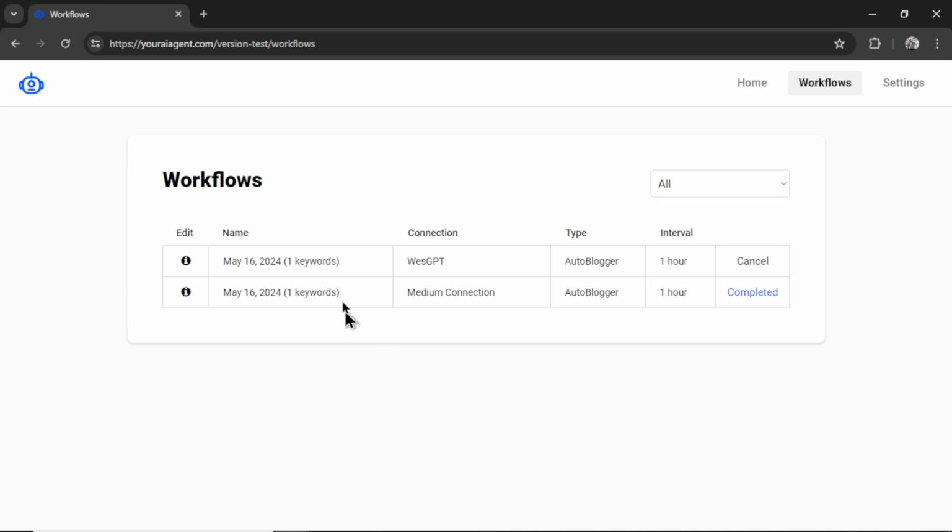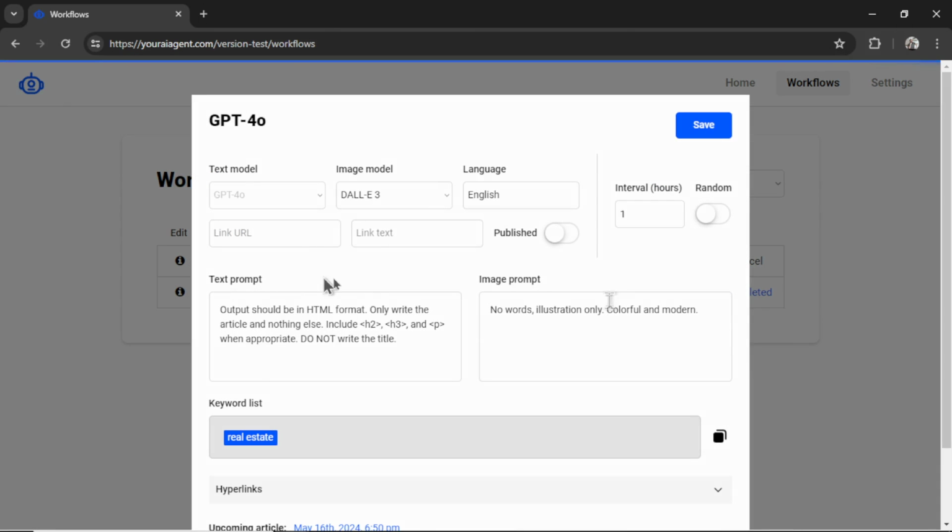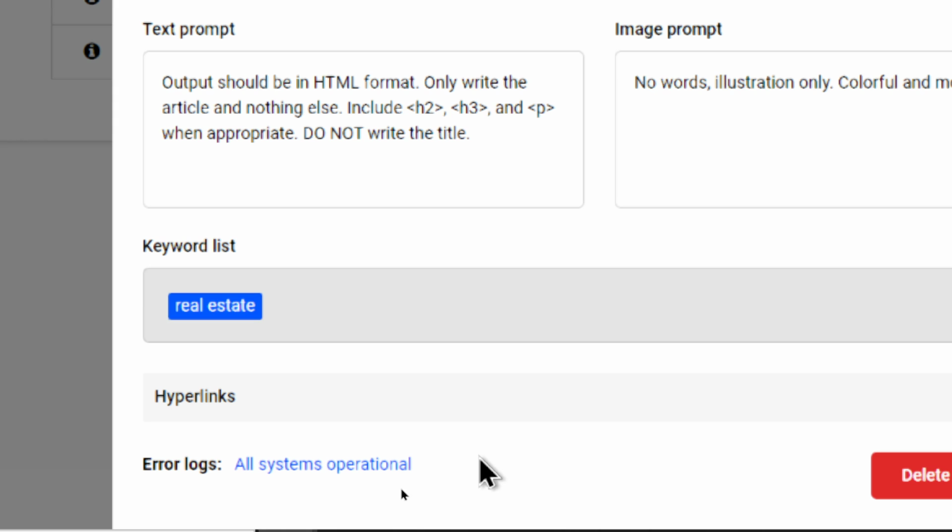It brings me to the workflows page. I'm going to rename this GPT-4 Omni, so we know which one is which. If I click on edit workflow, it brings up this pop-up, and I can change any of the settings that I want. At the bottom of this pop-up, you can see any error logs that are happening in your workflow so that we can fix them promptly. And if there were a bunch of keywords in this list, let's say 50 keywords, it would tell me when the next article is timed to be generated and the next keyword that it's writing an article for.